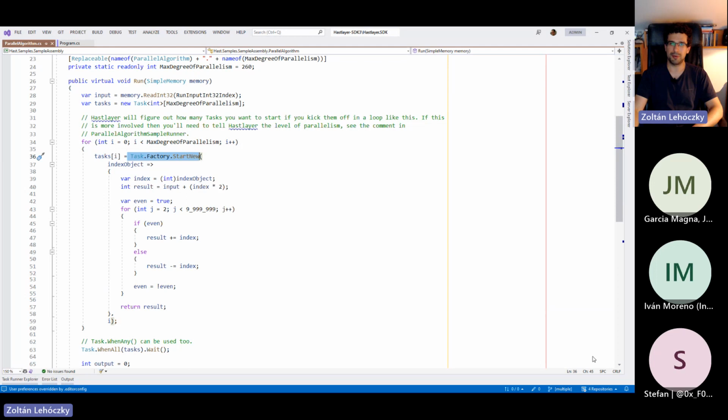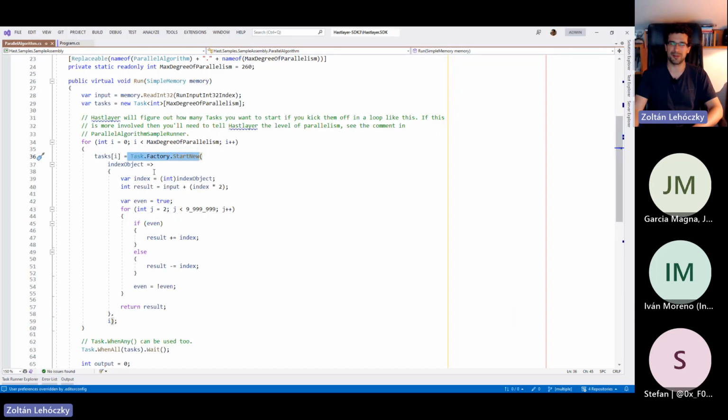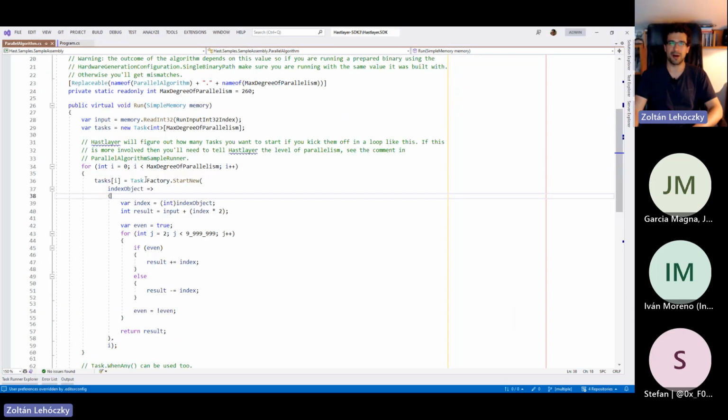Is everybody familiar with tasks here? Shout if you aren't. Oh yeah, great. Okay, it seems everybody is. Fantastic.